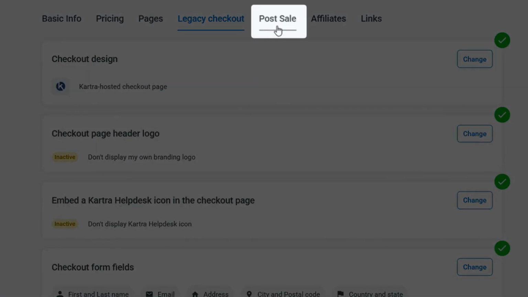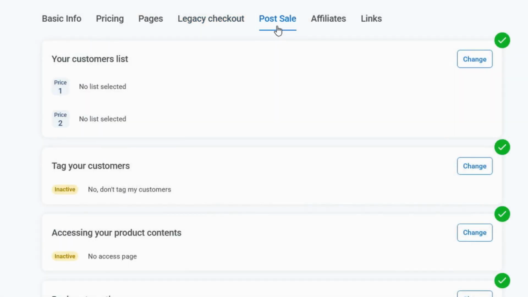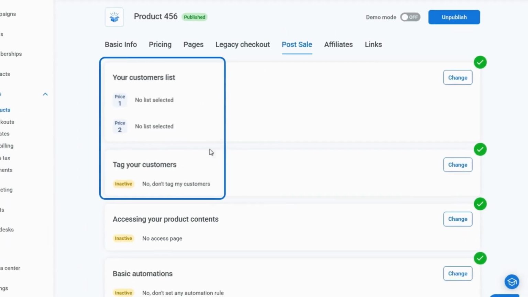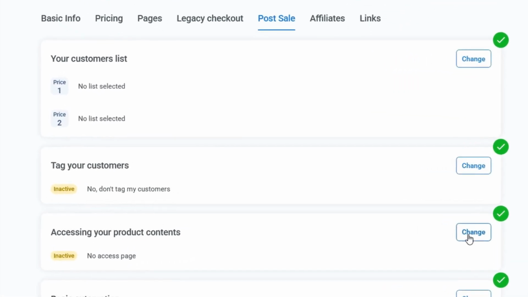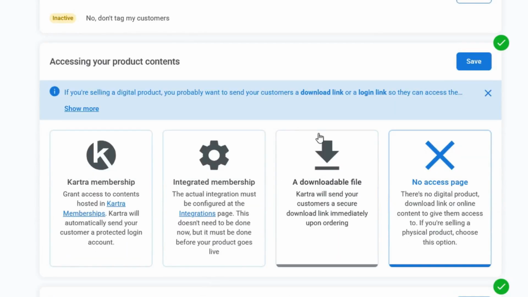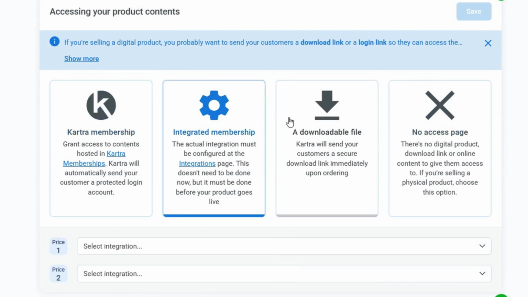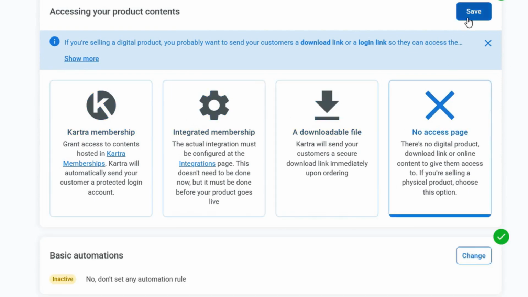Moving on to the post-sale tab is where you control what happens after purchase. For example, you can subscribe customers to a mailing list or assign a tag. Accessing your product contents will open the same settings you saw when initially creating the product. If you ever need to change what customers are getting access to after purchase, you can do that right here.